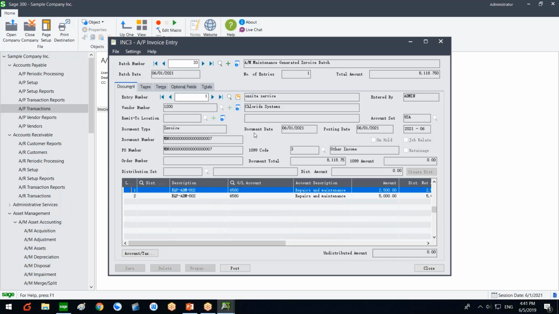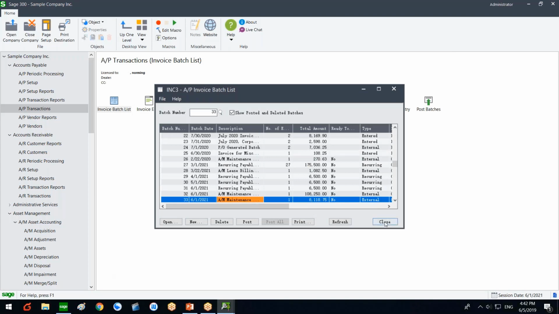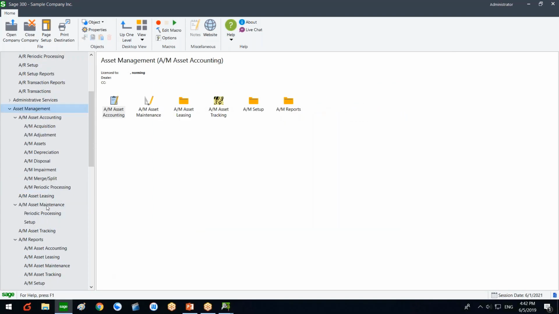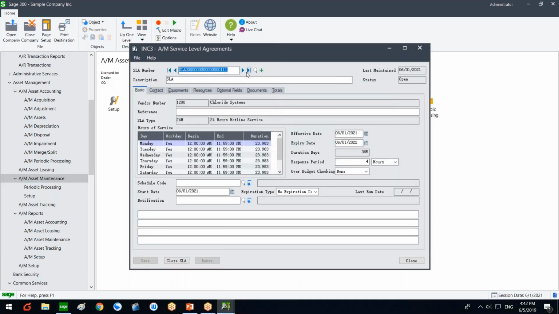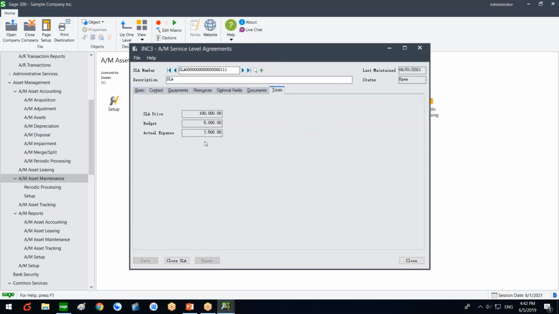So this is the invoice for the maintenance service from the asset management. And if you look at the asset maintenance, if you look at the service agreements, we will have the actual expenses updated for the 7,500.